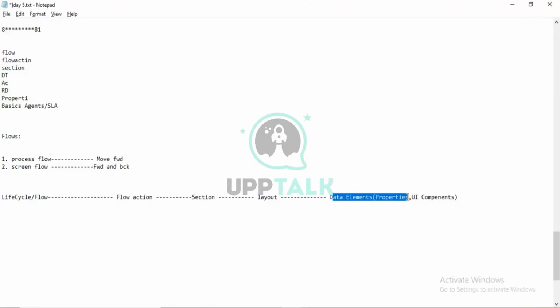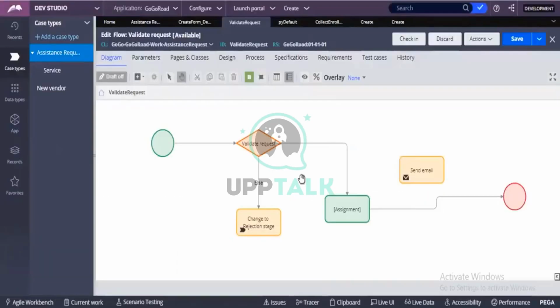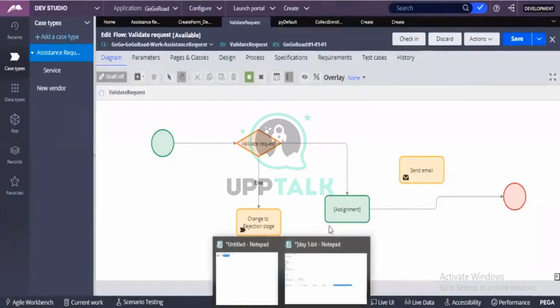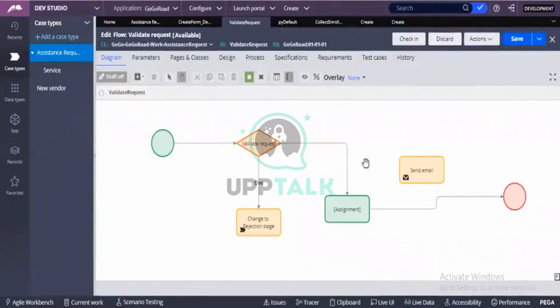Actually, today we'll end here. Tomorrow, we'll discuss new things like flow shapes. What is the assignment shape's depth? We'll discuss. We have discussed the difference between screen flow and process flow. Is that clear? In a screen flow, we can move forward and backward. In the case of a normal flow, it is not possible.